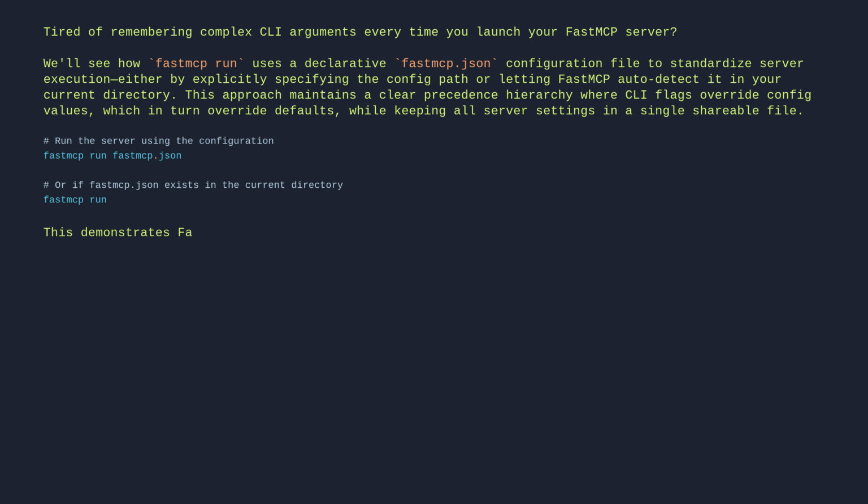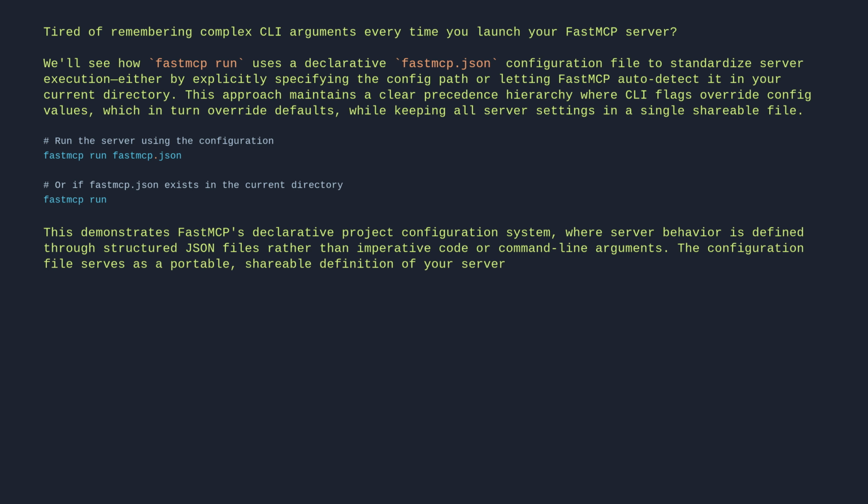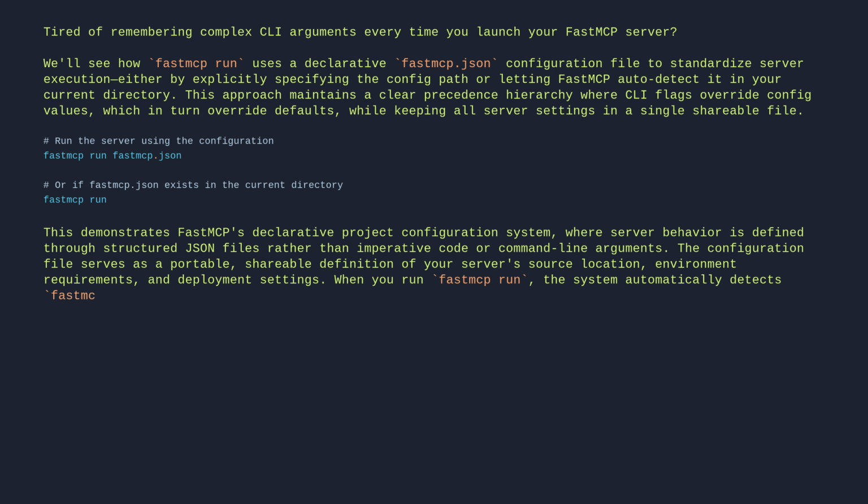This demonstrates fastmcp's declarative project configuration system, where server behavior is defined through structured JSON files rather than imperative code or command line arguments. The configuration file serves as a portable, shareable definition of your server's source location, environment requirements, and deployment settings. When you run fastmcp run, the system automatically detects fastmcp.json in the current directory, though you can explicitly specify any configuration file for different environments.